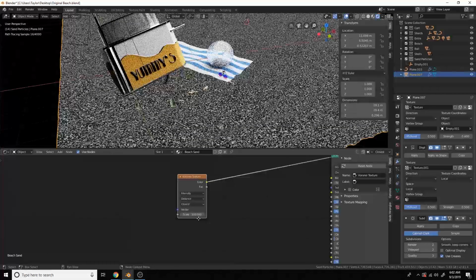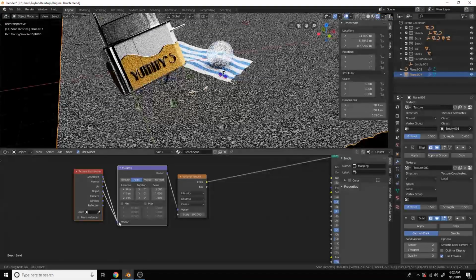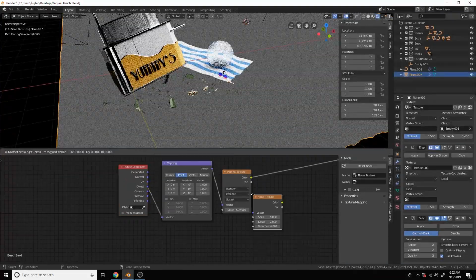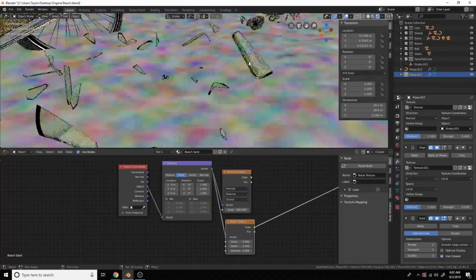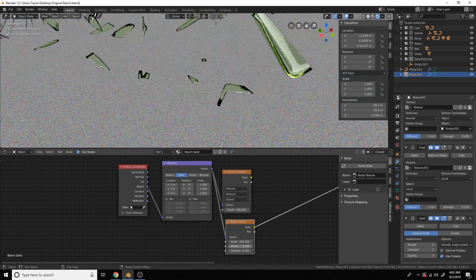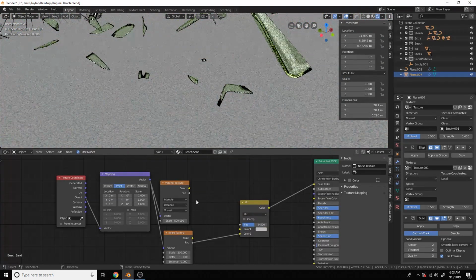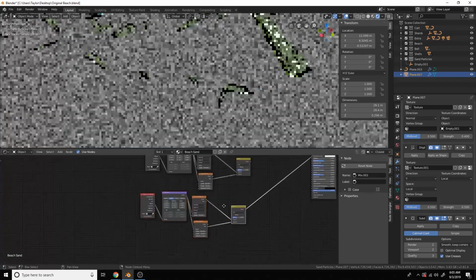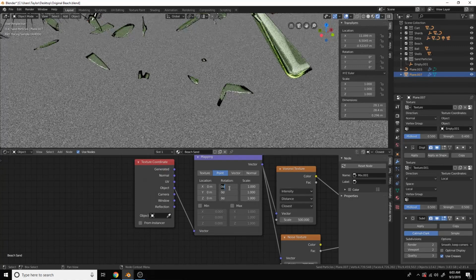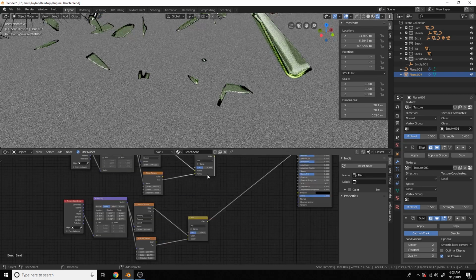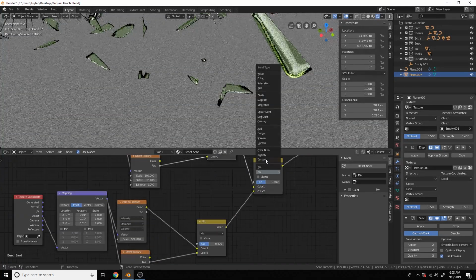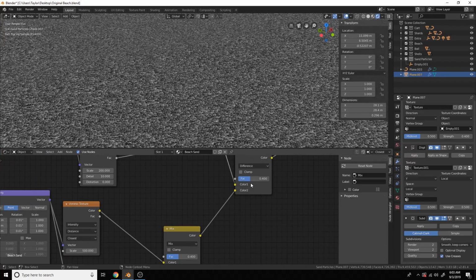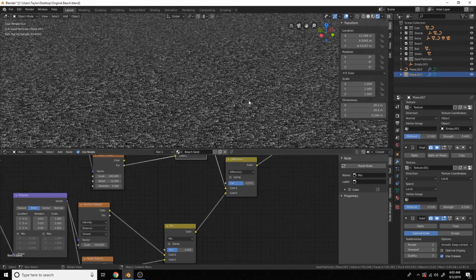Give it the scale of 500, add a texture setup, and change the coordinate to object. Add a noise texture, change the scale to 200, and increase the detail. Let's mix them together, and then we'll copy the setup, and change the rotation to a really small degree, like 0.01. And mix these two setups together using difference for the blend type. Now we get this nice embossed look.